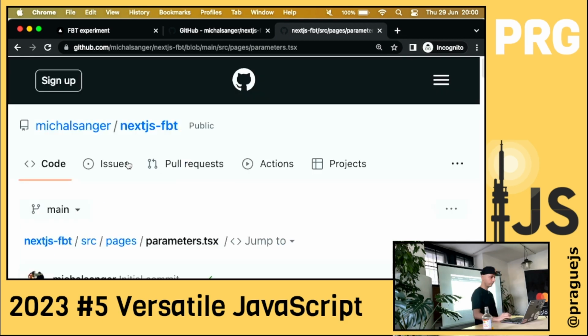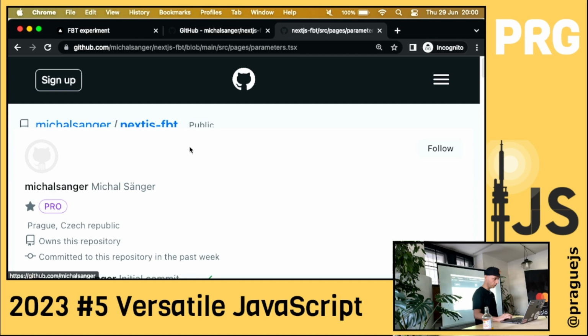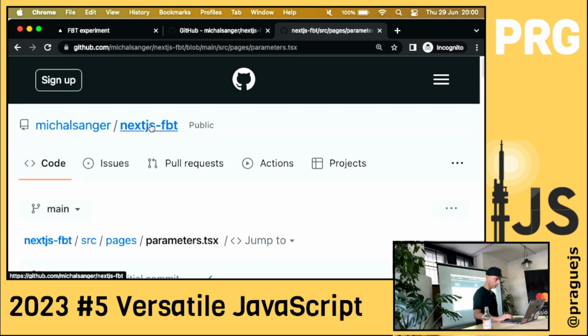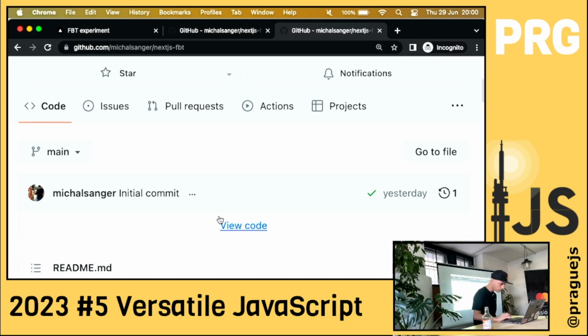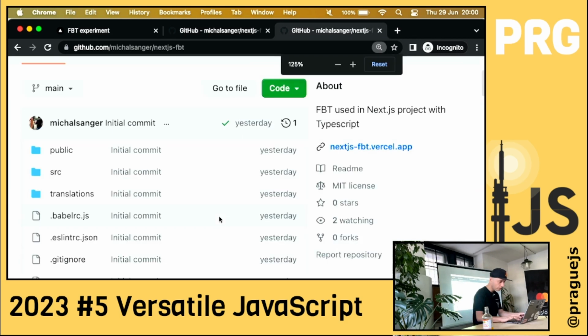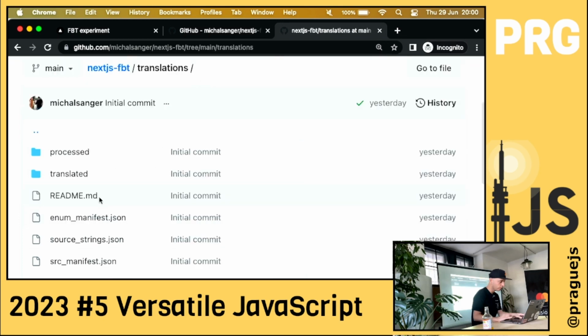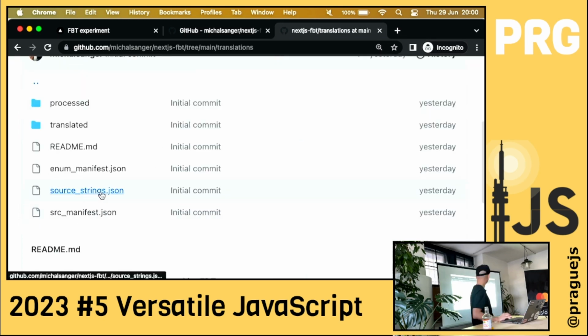And since we are digging into the source code, let's take a look into the dictionaries. As I have it zoomed, so let's check, these are the source strings that are generated by the FBT.